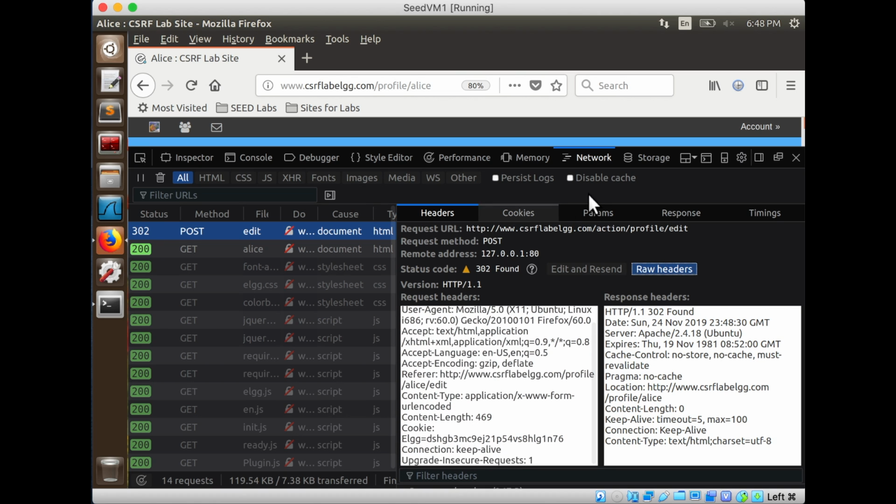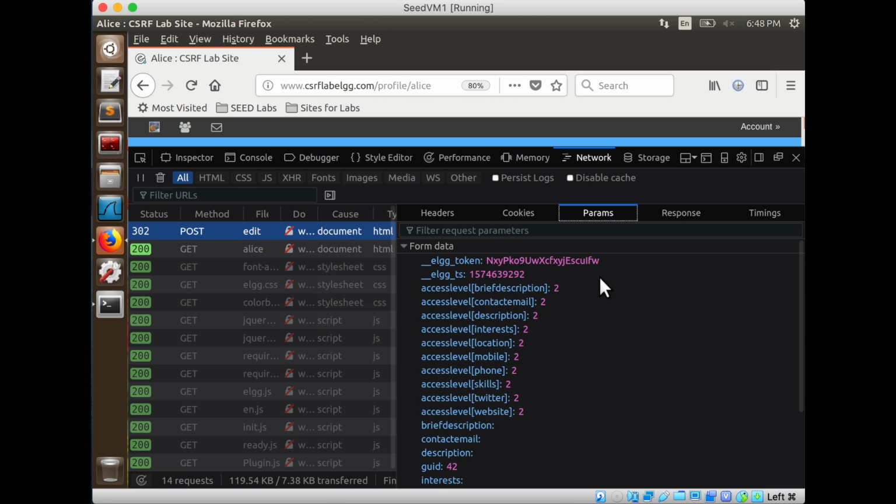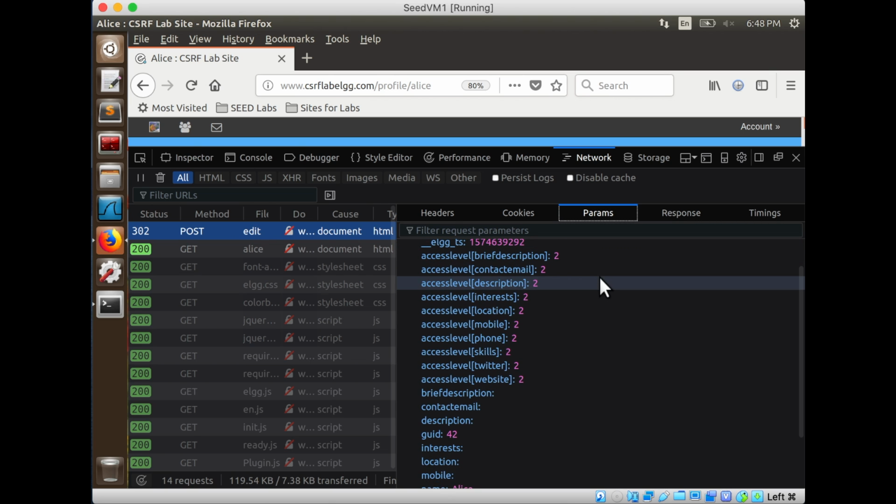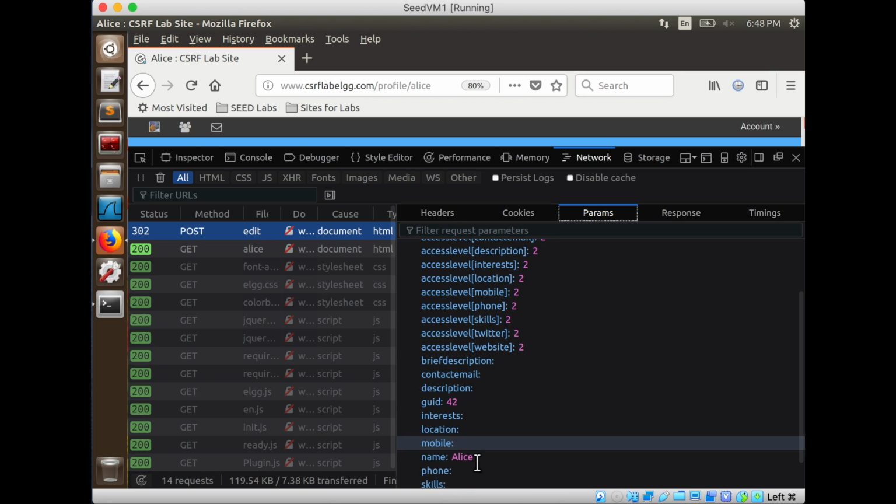The remaining information we need is in the params tab. Here, we can see the access levels, GUID, and name of Alice. The access levels are all equal to 2, which means that anybody can view those fields. The field that we're worried about is the description field, which is where Bobby wants to add his message, "Bobby is my hero," to Alice's profile without her knowledge.